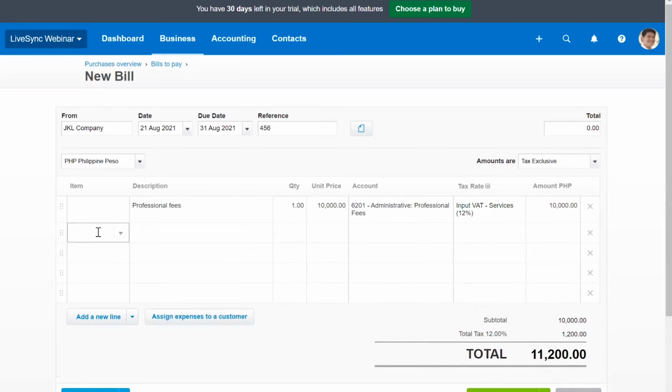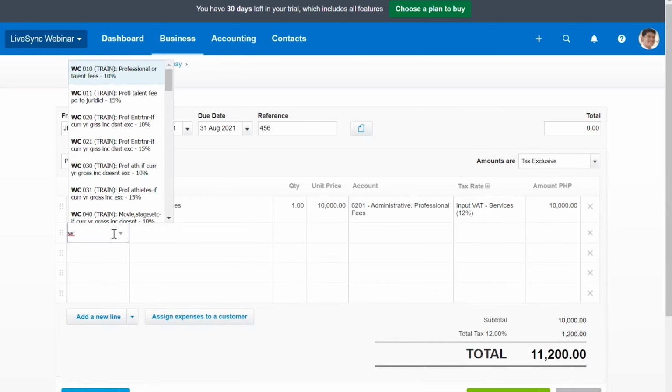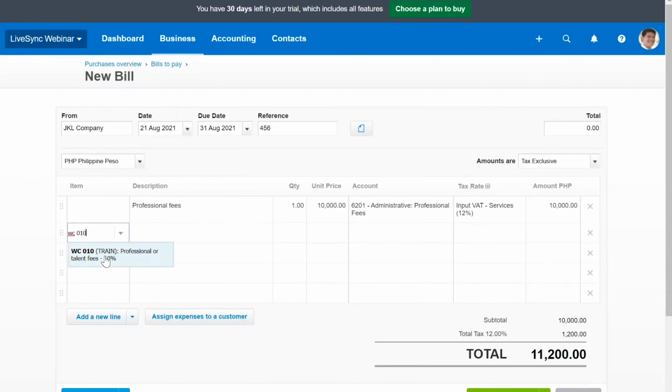So for that one, we have to go to the item and find the withholding tax rate applicable to this. As I mentioned a while ago, we use the tax code as the item code here in Xero. So we just need to input the ATC or the tax code. For this one, this is WC010.